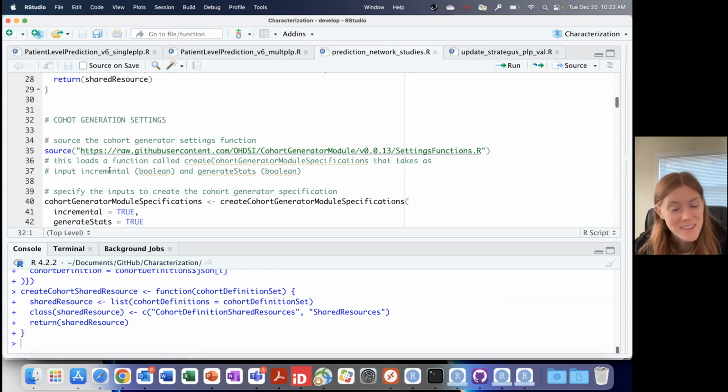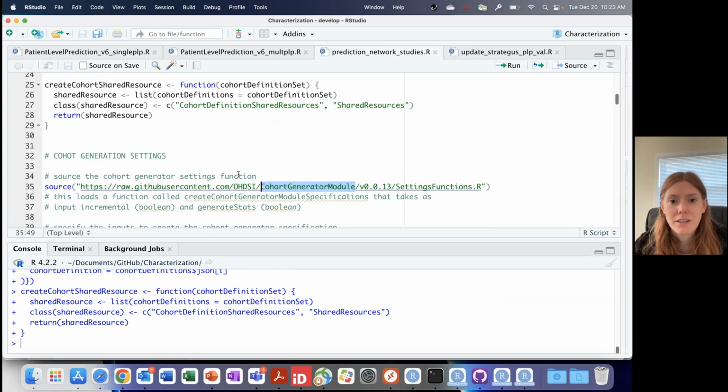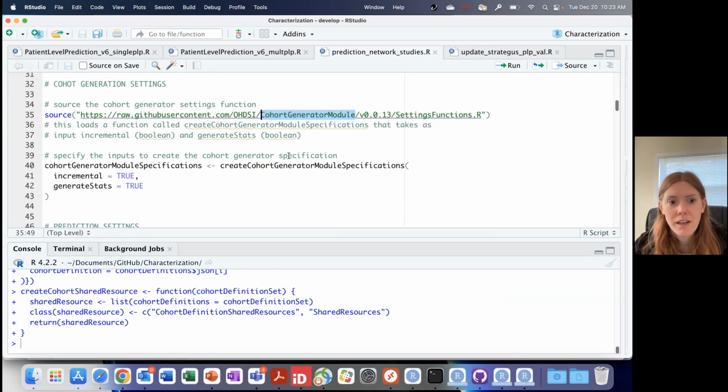So the next thing is, pretty much every study you're going to do for a network study is going to be generating cohorts. So there is a module called cohort generator module, and the cohort generator module does exactly as it says. Given the cohorts that you're going to add into your JSON spec, it's going to create all of those. So if we source this, it's basically taking some of the settings functions from the online GitHub. If you went to the OHDSI repository cohort generator module, you'll see in the R folder there is a settings function.r, and you can see what's being sourced if you want to.